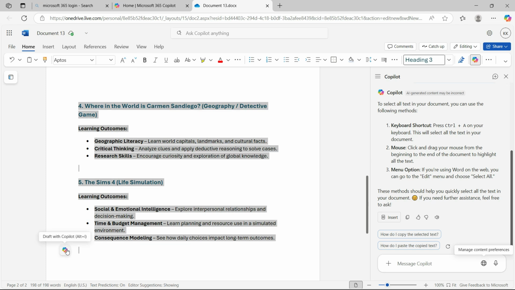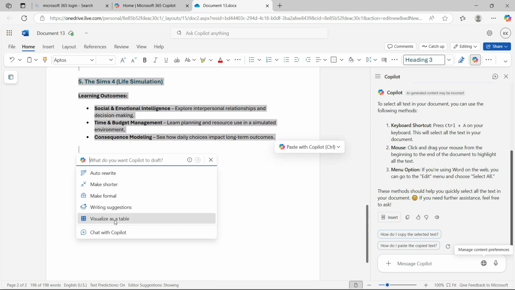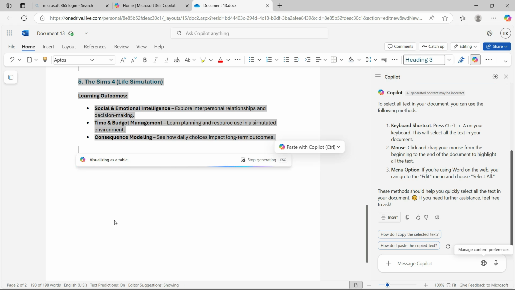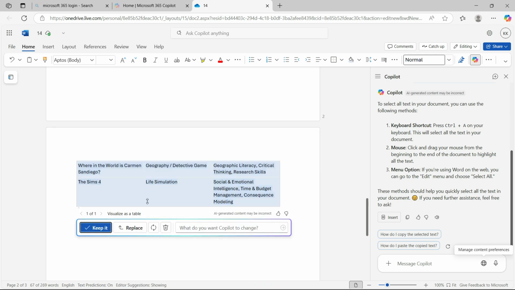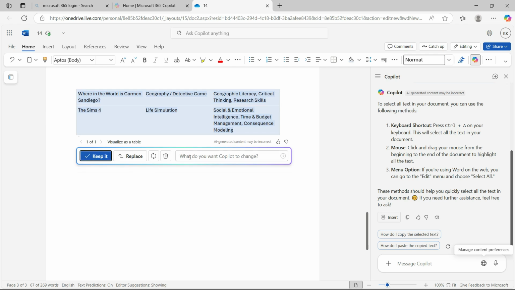Then I'm going to click on this Copilot icon. We've got a lot of Copilot icons floating around, and quite simply visualize as a table. What this will do is take all of that content and then visualize it as a table. Now once it's created this table, I have some options. I can keep it or I can make changes right to the table. So I might say add a 4th column. That makes sense. Okay, and let's see what that does.